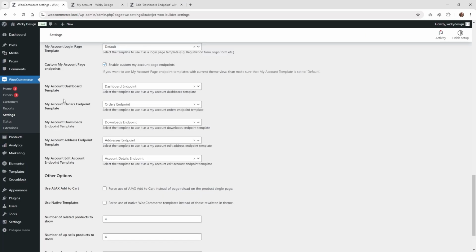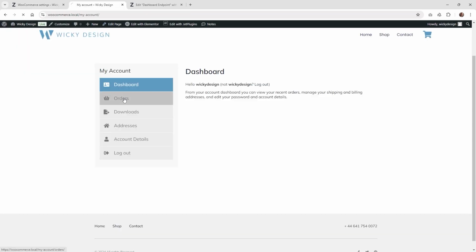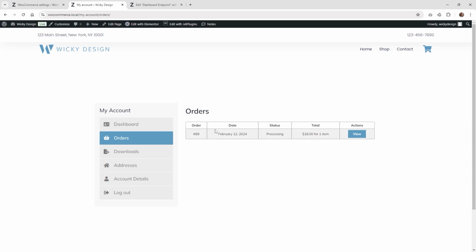And then you basically just go ahead and follow all of the same steps and add it for all of the other endpoints. So I'll walk you through another one called My Account Orders Endpoint. So this one's going to be really important. This is going to be when the user goes to their account page, they're going to want to have access to the orders they have right here.